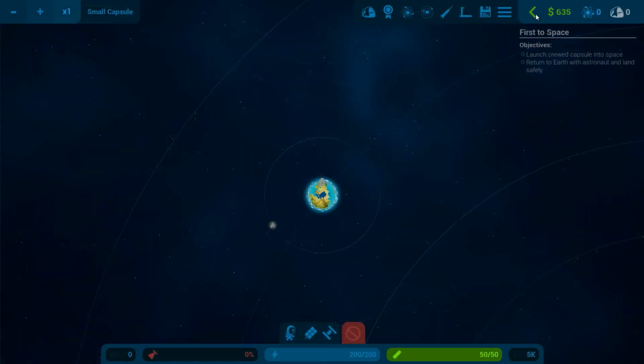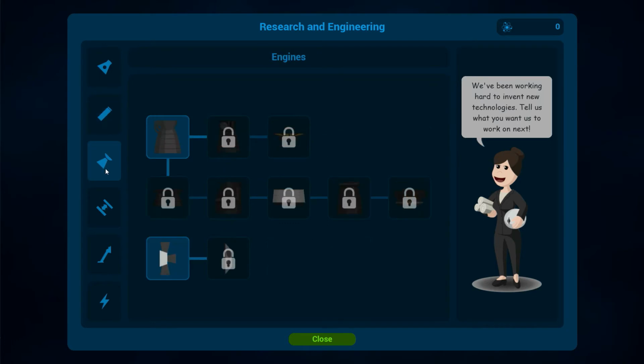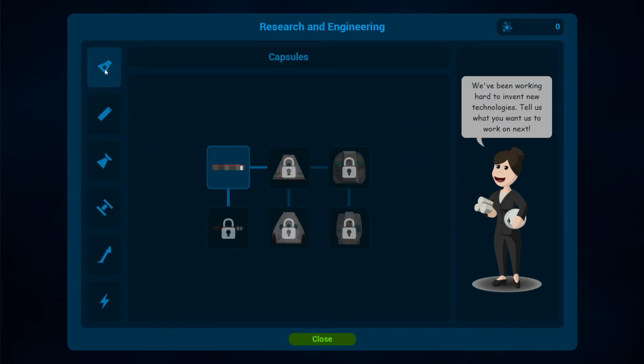I then moved on to the research and engineering window. So instead of being able to see all the module unlocks at once, I separated it into categories and added an info bar on the right. This fixed one of the glitches where the tooltip would not appear.